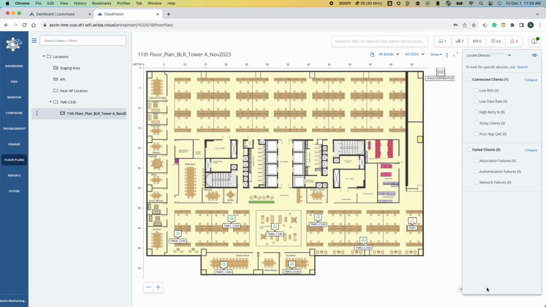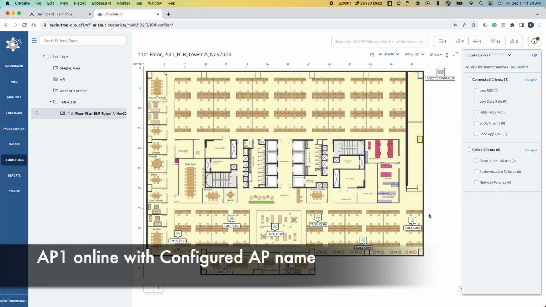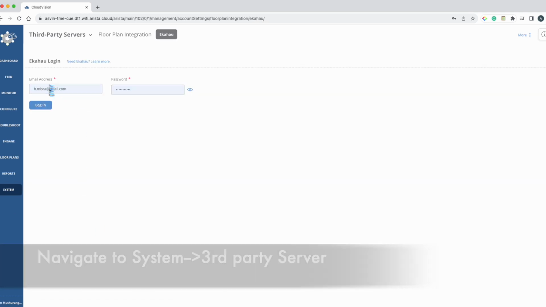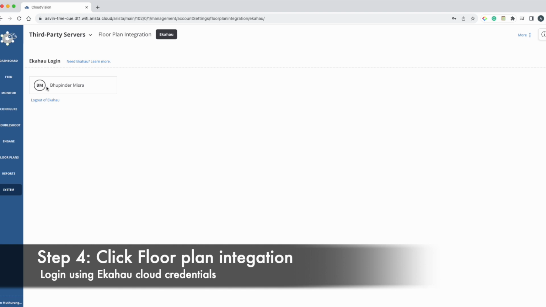To manually assign AP1, right-click on it and select Assign AP. This will add AP1 to the floor plan. Administrators can log out of their Ekahau Cloud accounts by navigating to System, Third-Party Server, and Floor Plan Integration.